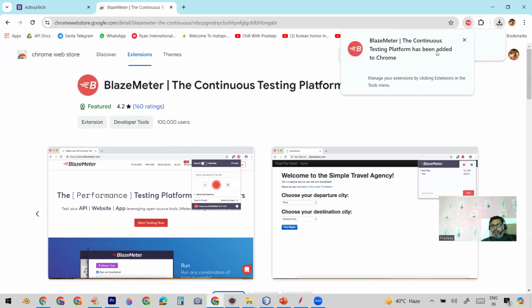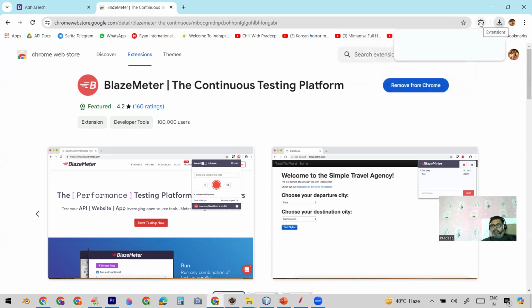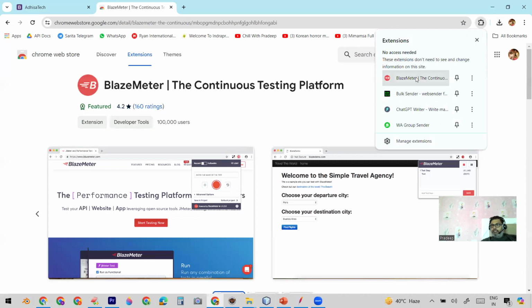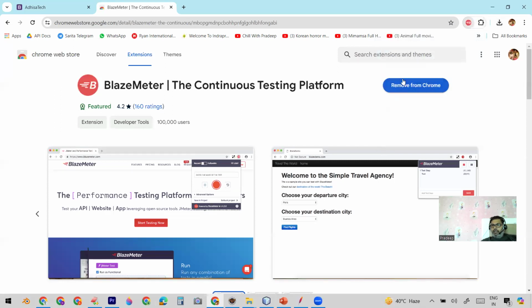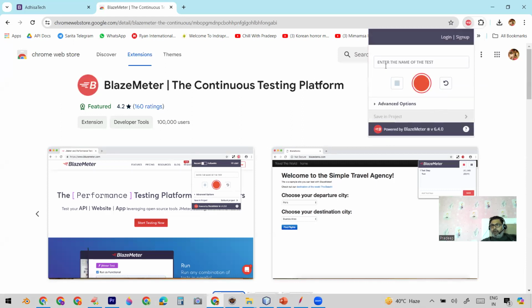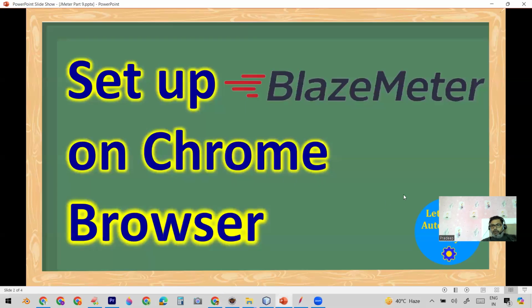And now you can see the continuous testing platform has been added to Chrome. Manage your extension by clicking extension in the tools menu. Let me simply close it. Now if you go and check here, you will be able to see that this extension is already added. If you click on that, it will be opened. Now you can use this extension for recording any application on your browser. So this is the first part of your setup. This is the first part of your recording script.